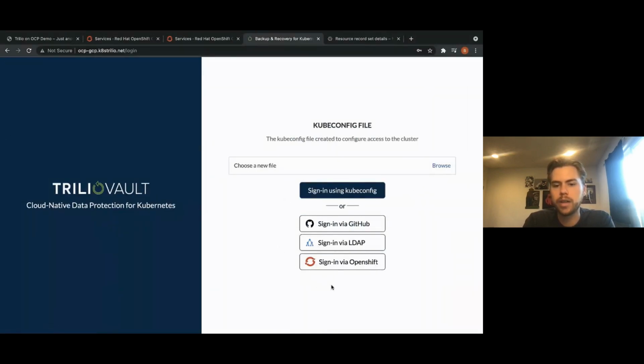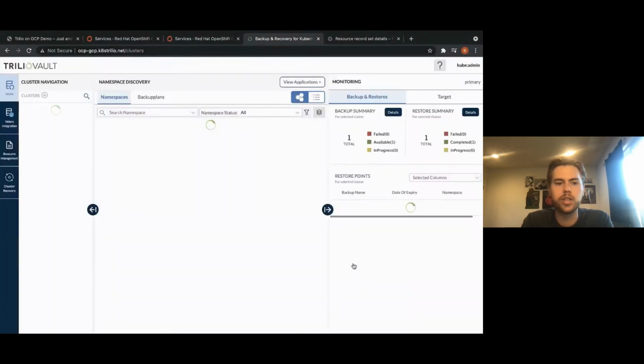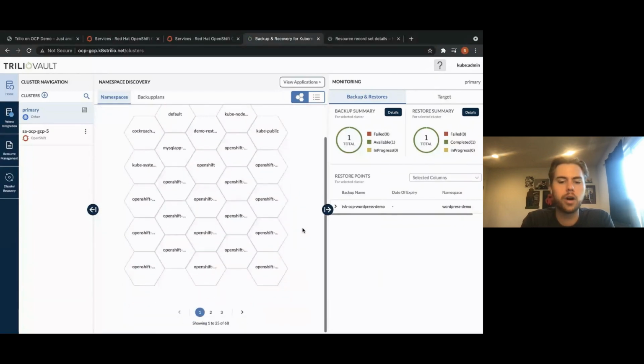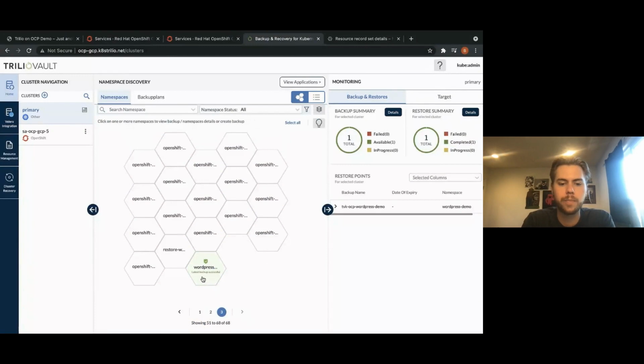So here I'm going to log in first. You can log in using a kubeconfig file if you want, or you can log in with OpenShift credentials. As you can see, there's also LDAP and GitHub if you want to use any of those OIDC providers as well. Completely up to you. But OCP is automatically configured once you install Trilio.